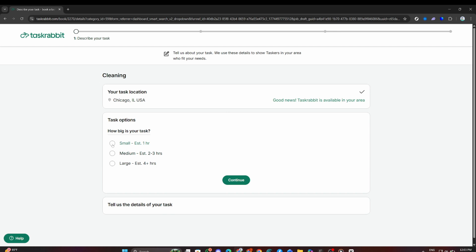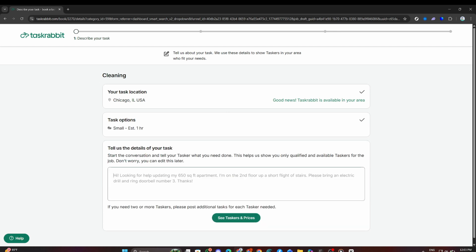Now, fill in the job details. It is important to provide specific information about your home, including its size, the number of rooms, and the type of cleaning you require, such as a deep clean, regular cleaning, or move-in/out cleaning. Providing these details will help taskers understand the scope of work involved.